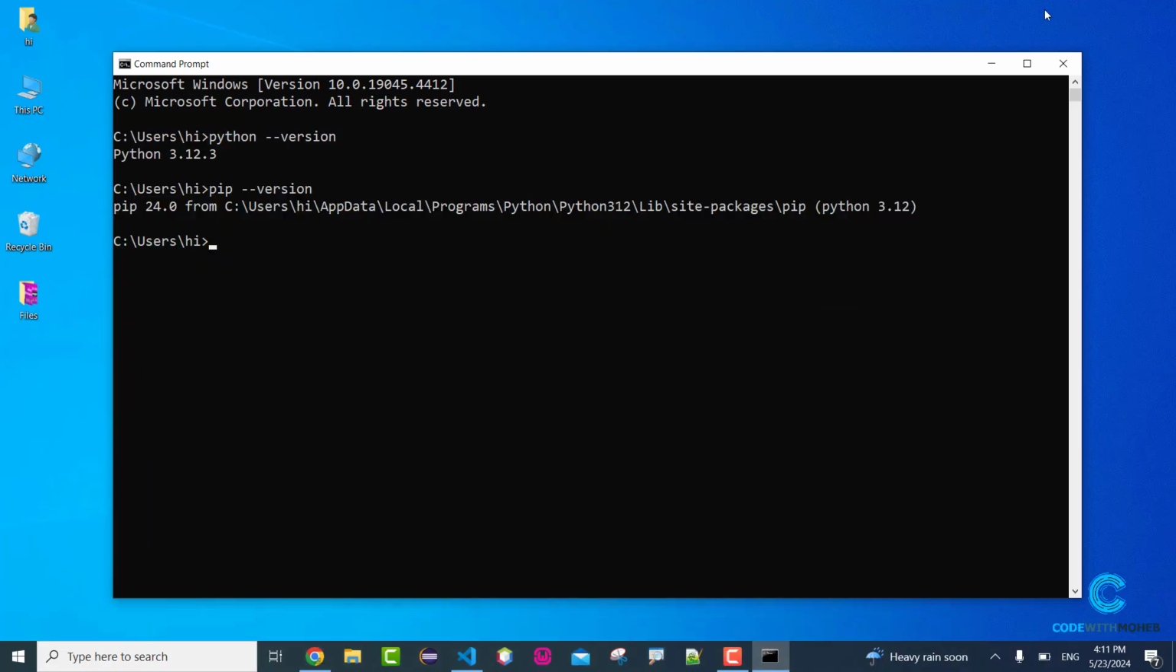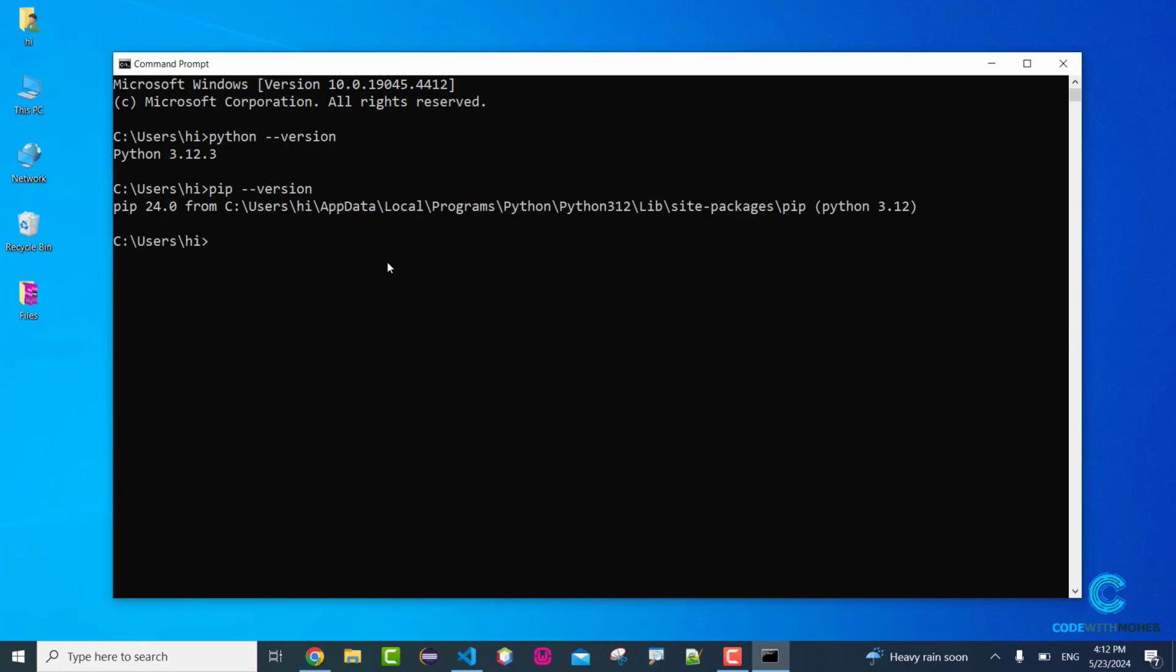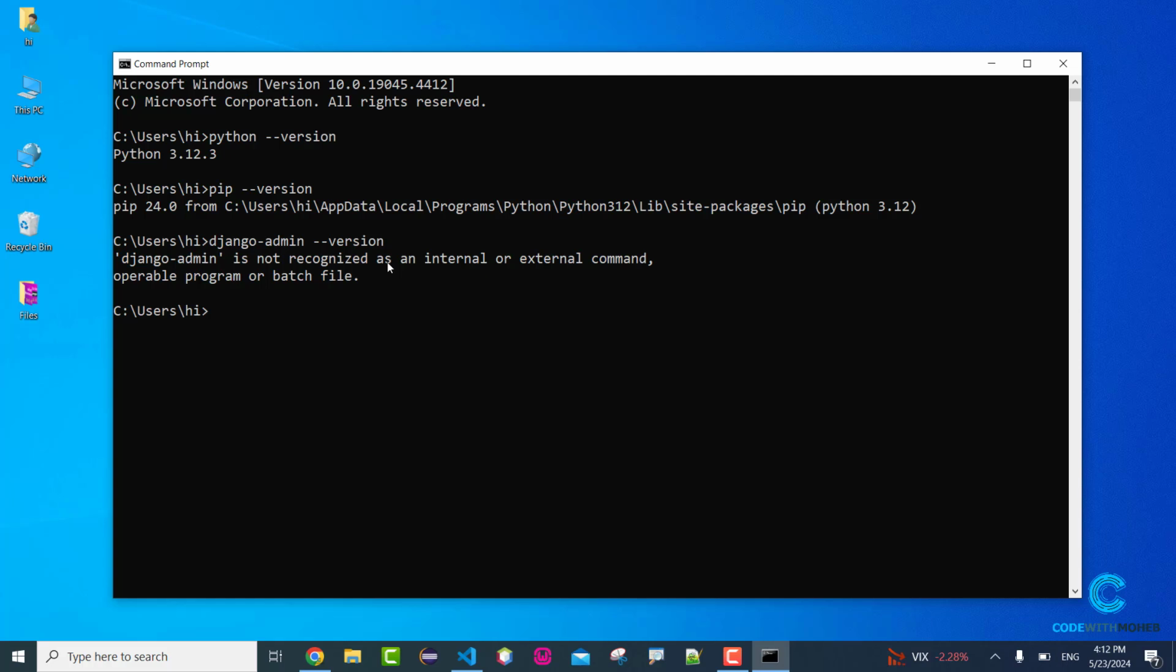Now let's talk about checking whether Django is installed in our system or not. To check whether Django is installed in our system or not, we type django-admin --version. This will show whether Django is installed in our system or not. So for that, let's type django-admin --version, and it shows that Django is not installed.